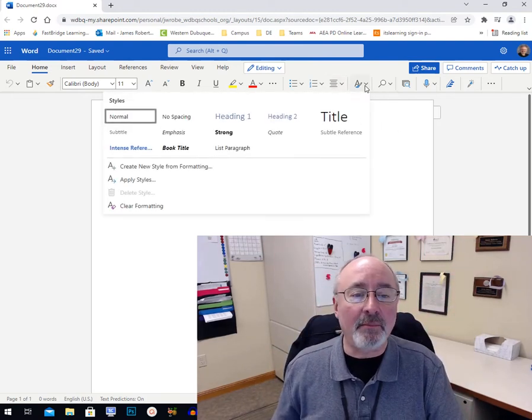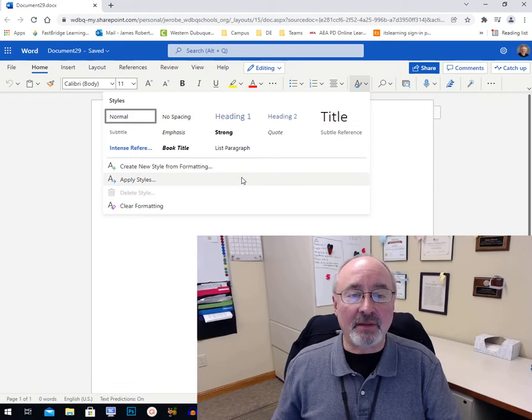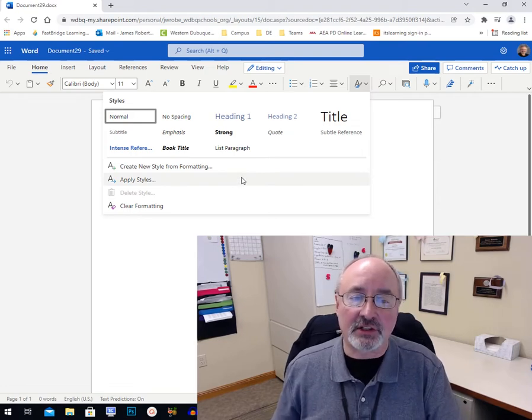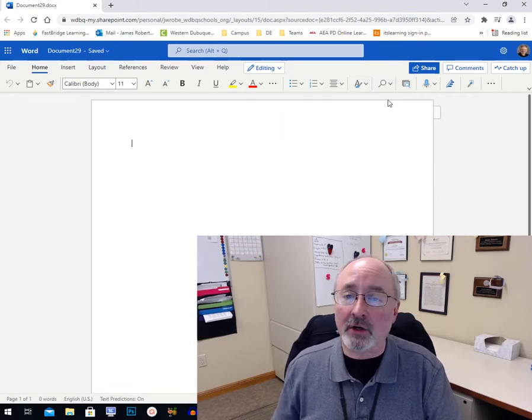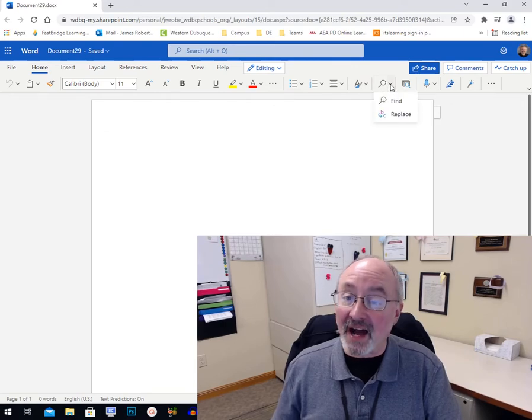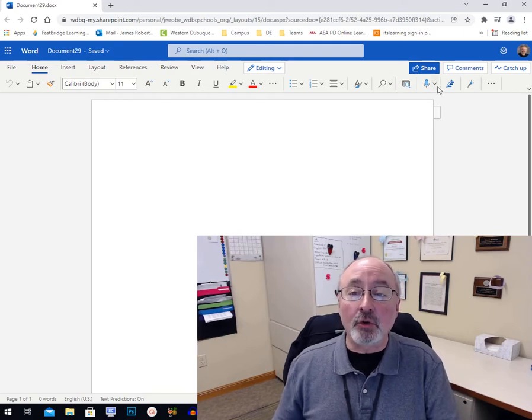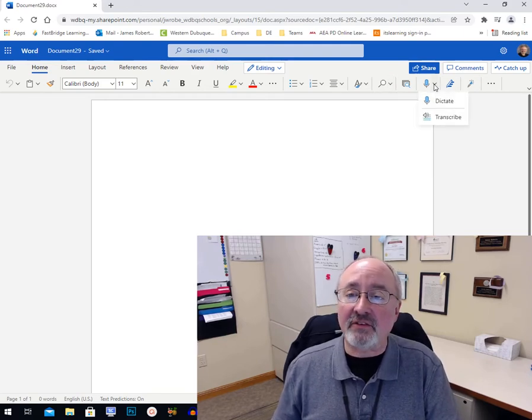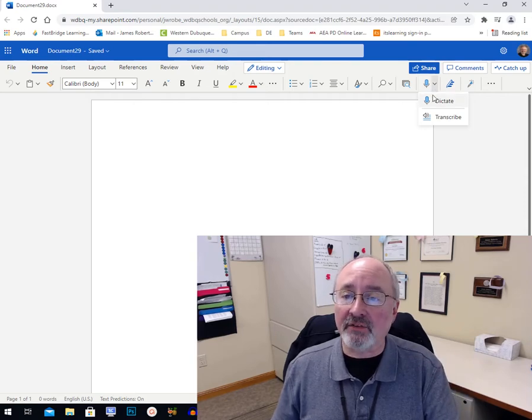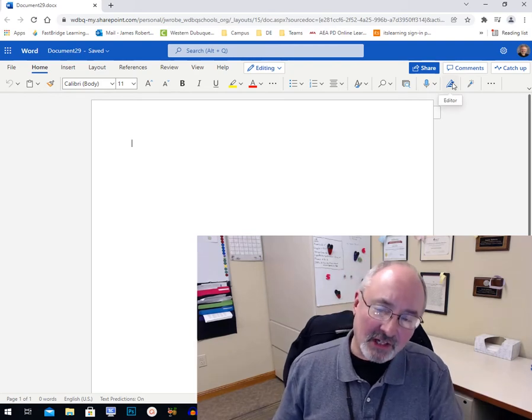You also have the ability to change some of the styles of the text that you have on the page, of the paragraphs. You can also do a find. This is called a search. So if you're looking for particular words, you can just go in here, click find, and you can use those, and then you can replace those. That would be in another lesson. You also have the dictate feature where you can speak and the words will automatically appear on the screen. And there's a couple of other items that you can have in here.